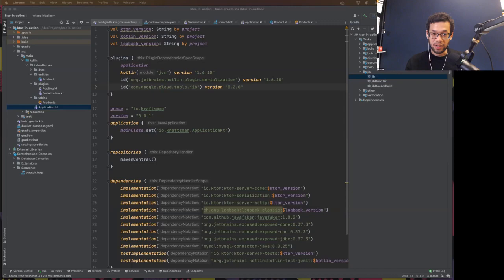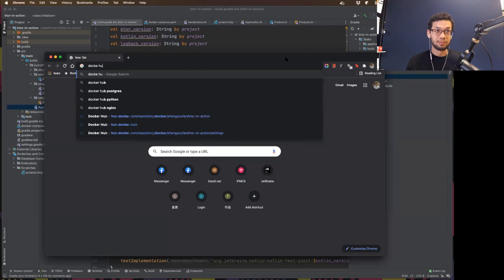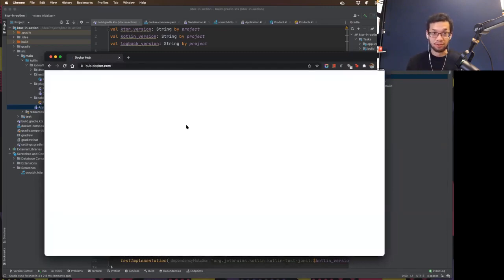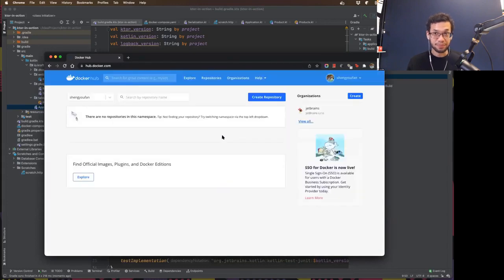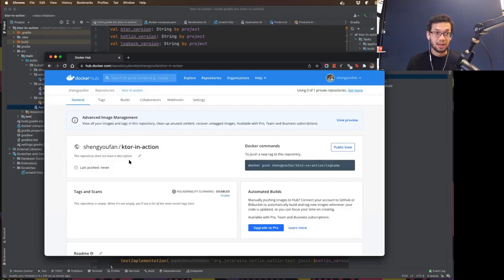So before we deploy, let's jump into my Docker Hub. I need to create a repository to store my image. So let's create a repository. We can call this image Ktor-in-action, and let's create. And this image will be named Shen You Fan / Ktor in action. So that's the image name.